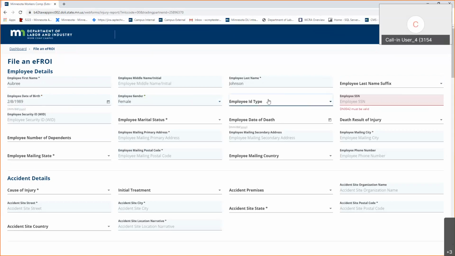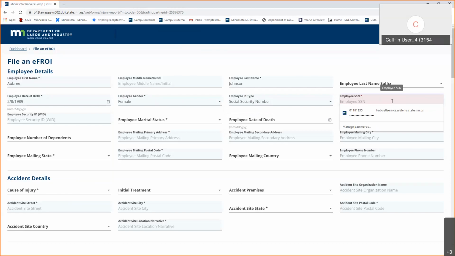Now, when you get to the employee ID section, you do have the option to choose social security number, which is what you will be using most of the time. If you do not have a social security number for the individual that you are submitting the claim on, you can contact the department and we will actually generate what is called a PIN for you. It's just a placeholder for those SSNs if we don't have them, or if it's something that we don't have right now, we can put that placeholder PIN in place.